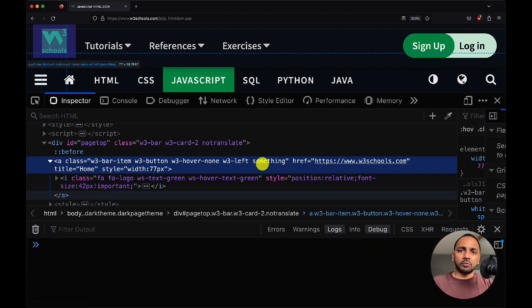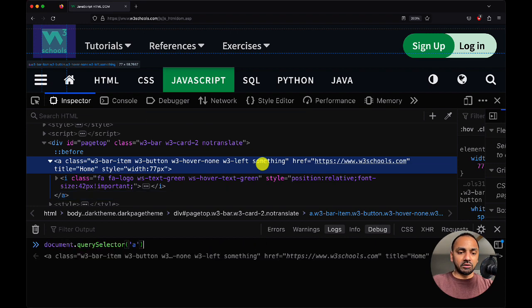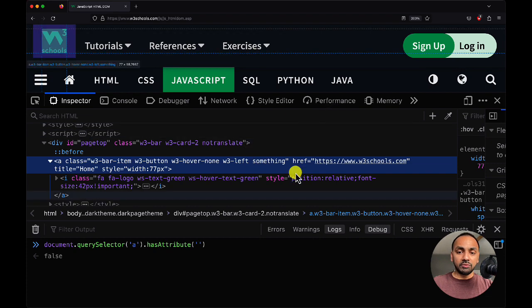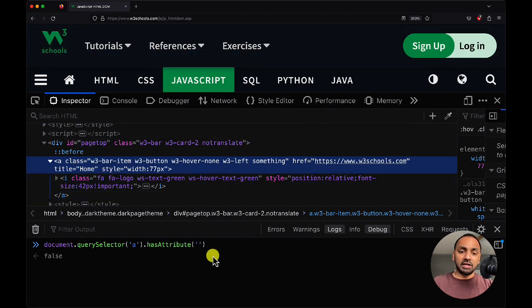Next API I want to show you guys is the attributes API. So let's target this again. Instead of classList for the target, I will say hasAttribute. And hasAttribute will allow us to target the attribute name. So in this case, href or class or style. It will allow me to target that. And I can say, give me a tag, the first a tag, and see if it has the href attribute. And it does in this case.